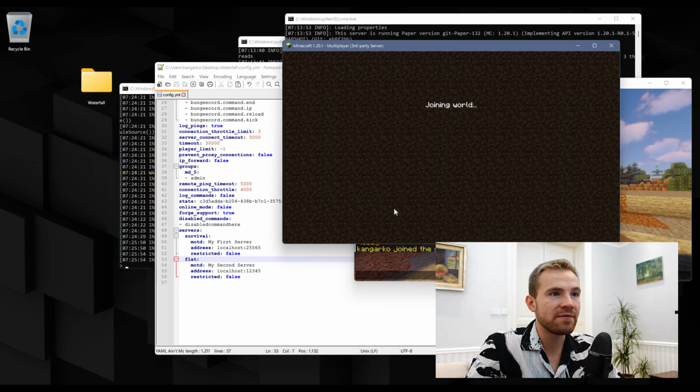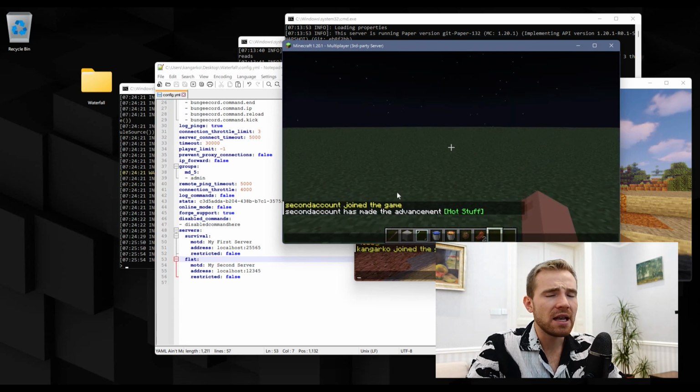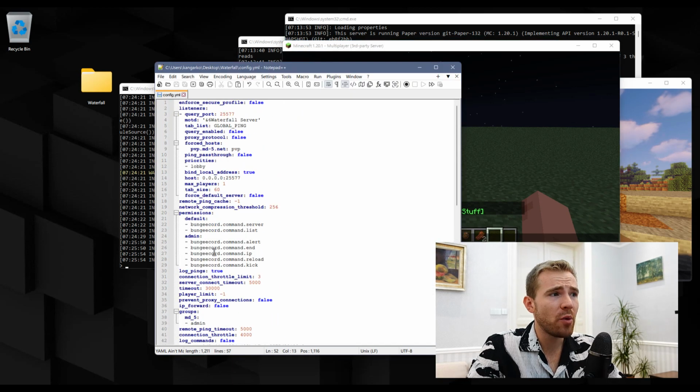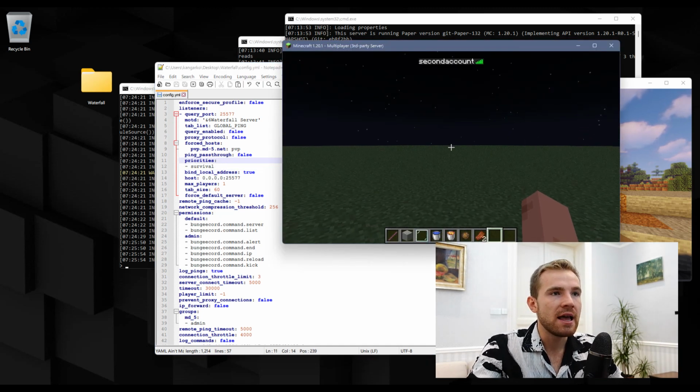Please note, if you are not familiar with BungeeCord, if I connect with a secondary account, it will actually connect me to the flat server, which I don't want. So the way you actually force it to connect to the first server is you go ahead, you find listeners, you find priorities, and you type in survival right here as means of the first server that players will connect to by default. So now that's the first thing.